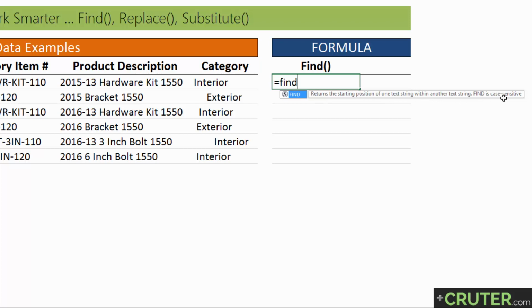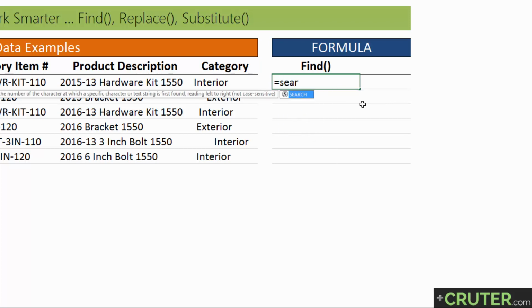Find is case sensitive. It asks for the same arguments: find the text, within what text, and then a starting number. Let's look at what search was: find text within text, and then starting number. So it's the exact same parameters. The only difference is that find is case sensitive, whereas search is not case sensitive.